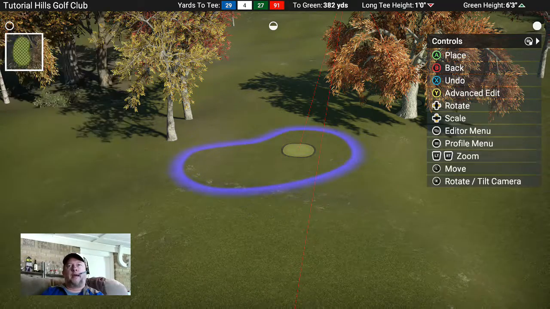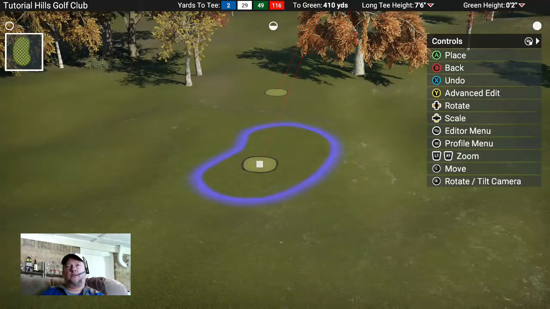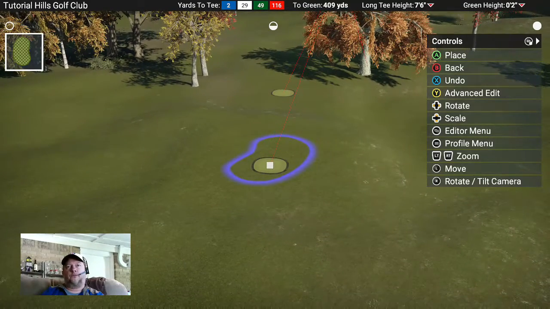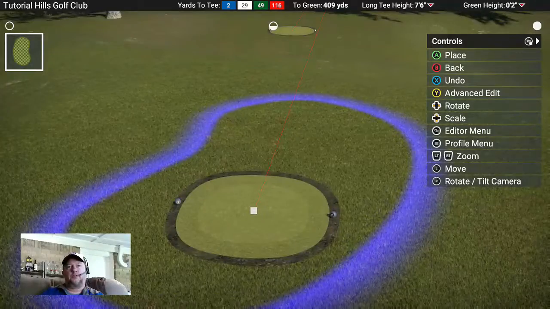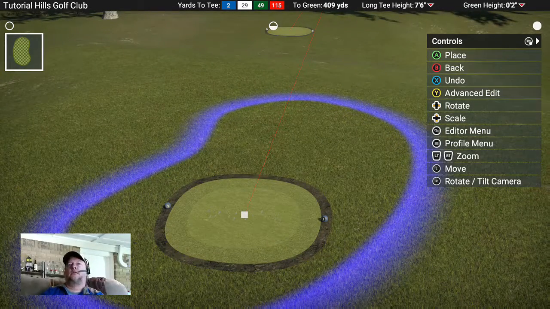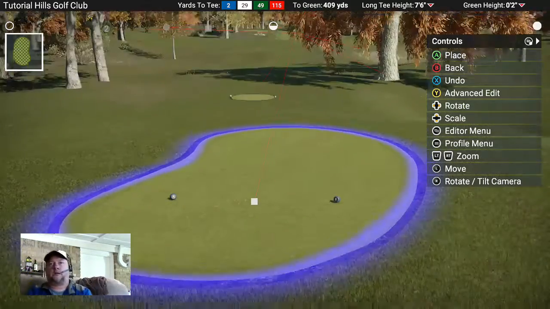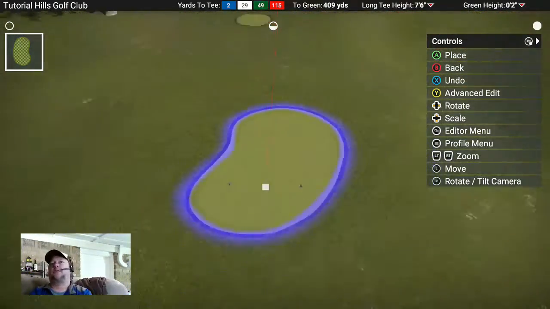Let's say for our back tee, we're going to use this. Make sure it is big enough to keep your tee markers. Yeah, that's a good size. Ba-boom! Now you're going to have a beautiful looking tee. Now, there we go. Tee box. Okay, so you can make your tee boxes any shape you like.